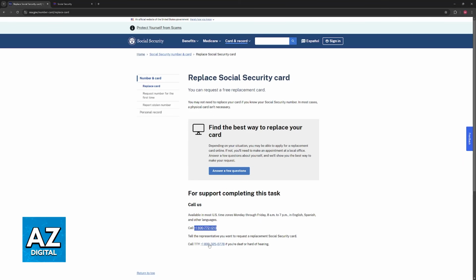They have another phone number here if you are deaf or hard of hearing, and they will be able to assist you in this whole process. You will have to provide your full social security number and other information, possibly your date of birth, and as long as you provide everything, they will be able to assist you in changing the phone number or any other additional information. Once they do it on their end, it's going to be updated for you on your account.